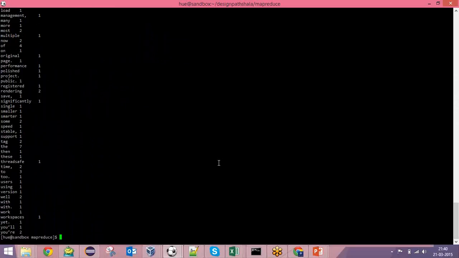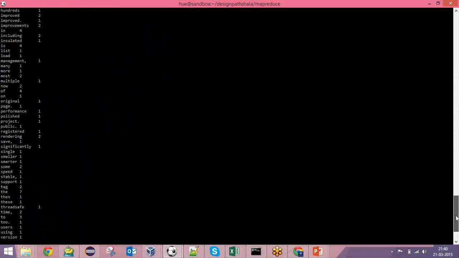So what is the first number? What is the second number? I think the first one is the key and the second is the result. This is the key and the result. So "now" was appearing 2 times in the whole file. "Off" was appearing 4 times in the whole file. "Original" was appearing one time in the whole file. "Page." is taken as a single word because we have not removed all those things. So that was appearing once in the file and so on.